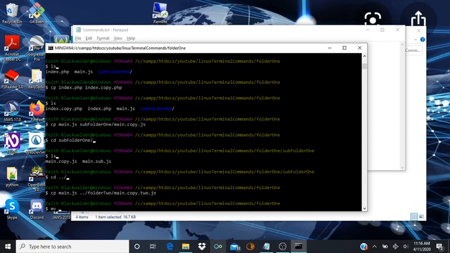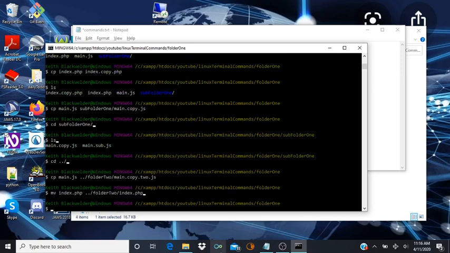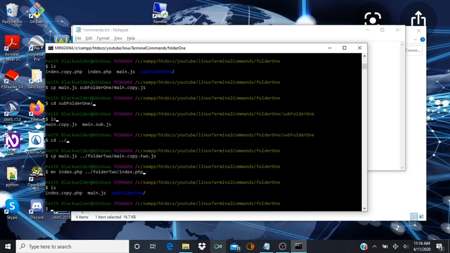So if we type mv space and then the file we want to move, index.php, and then we space and then we type the location, folder2 slash, and then the name we want to give it there. But we have to give it the same name, so index.php. Hit enter. Now here's what I want to show you: ls, hit enter. All right, so now we don't see index.php, but we still see main.js, and that is because we basically cut index.php from here and pasted it into folder 2 as index.php, and we copied main.js as a different file into folder 2. So now we're going to cd ..